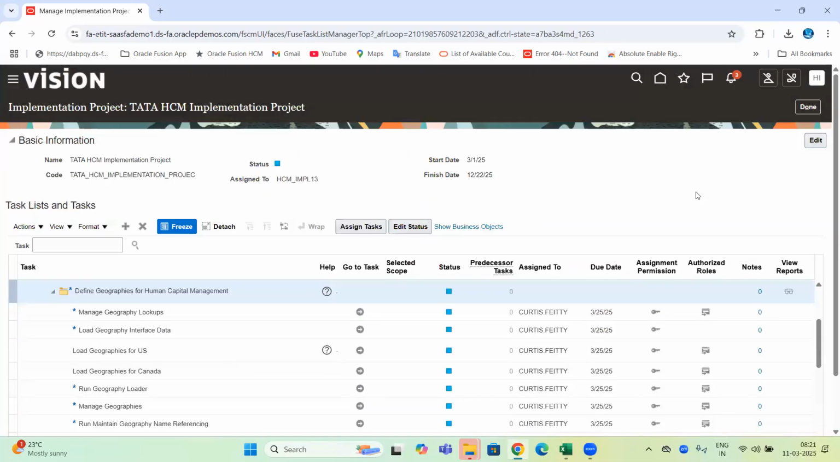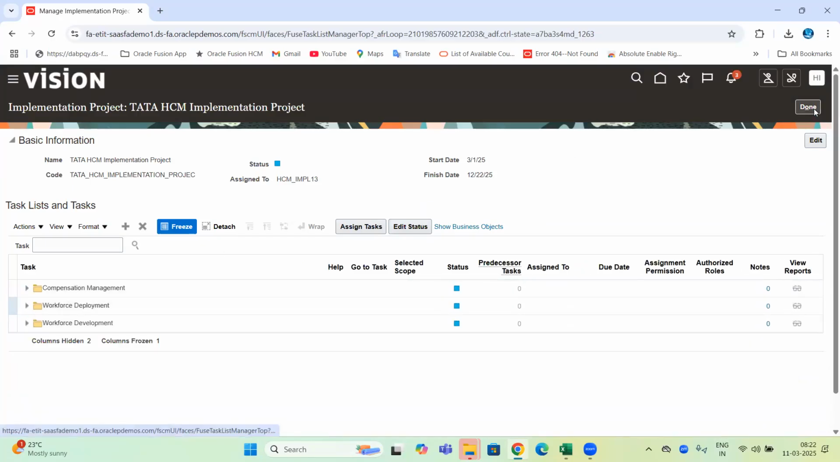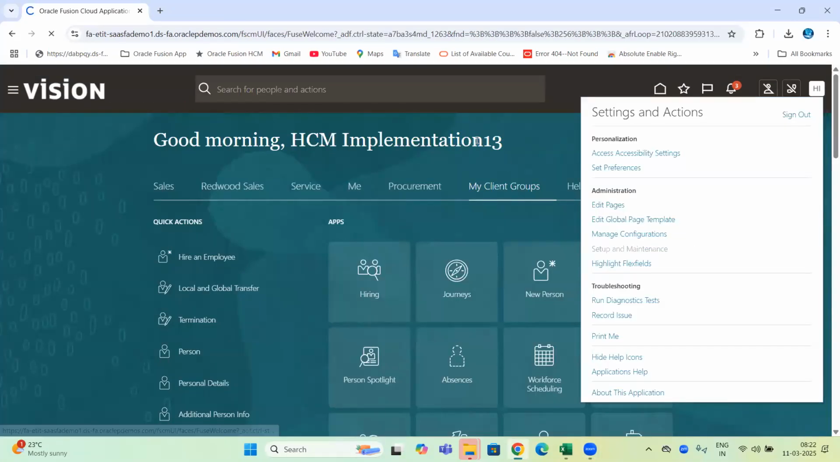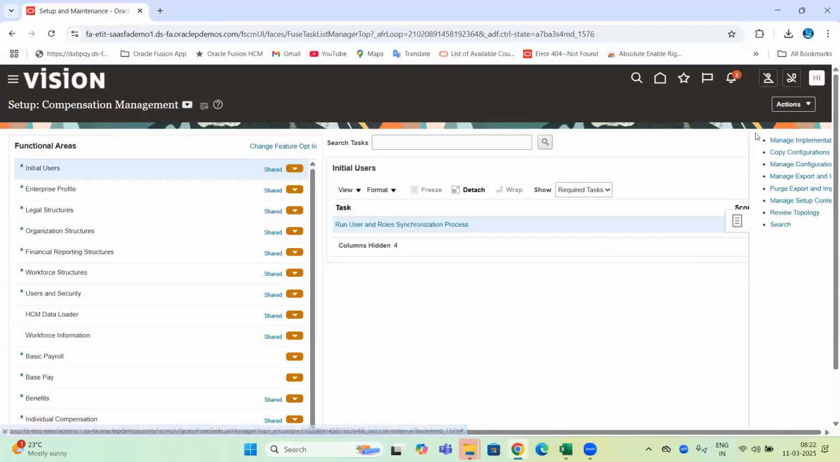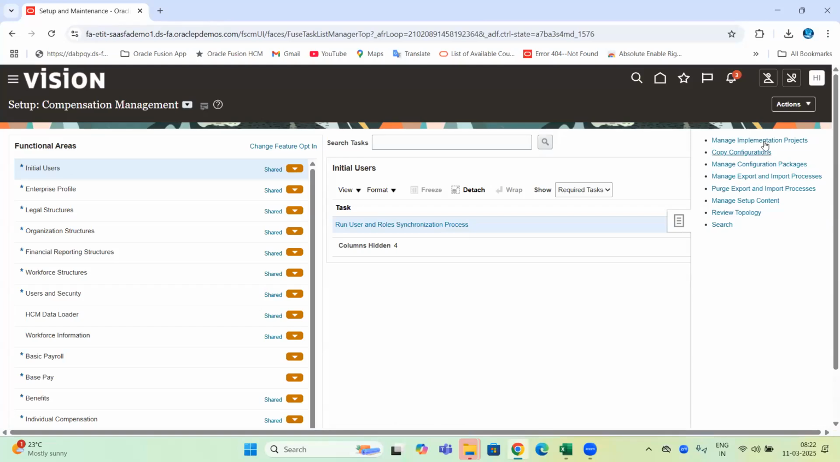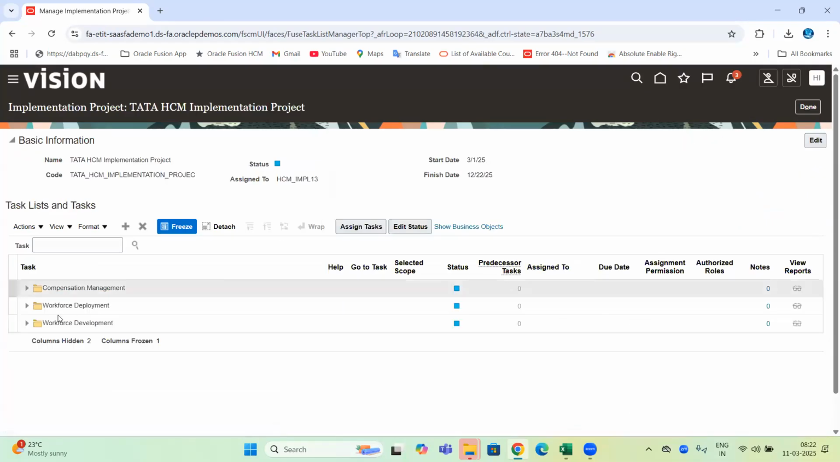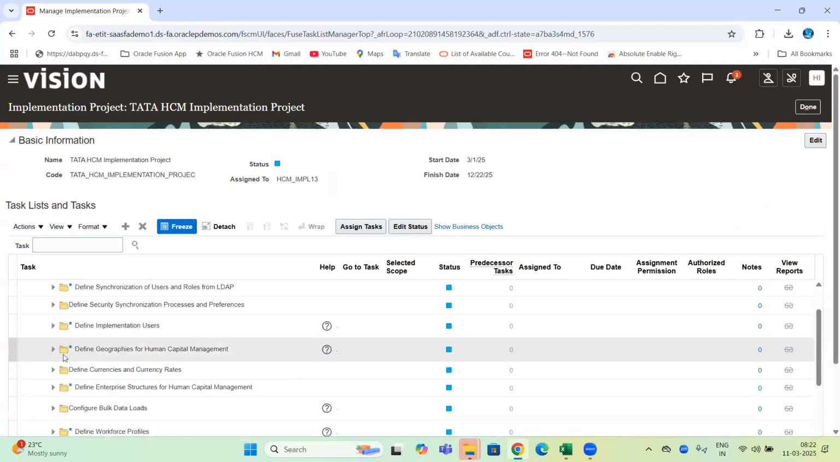Now, when the manager assigns the tasks, when I come here, I'm coming from the start. Let's say the client side HR people come to the system, they can come here and check out. If you come to setup and maintenance, the client side IT team or HR team who want to monitor what is happening, what configuration is being worked on by whom, what their current statuses are, they can come to the implementation project. They will go to that project, the Tata HCM implementation project. If they expand and check out here, they can check who is working on what.